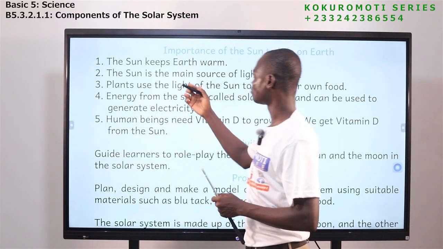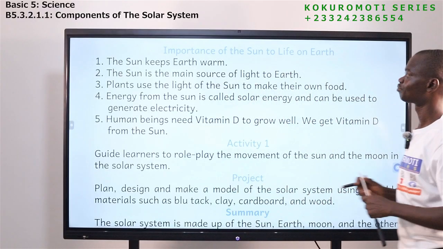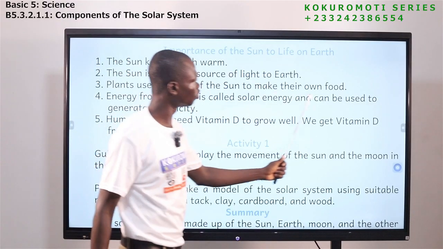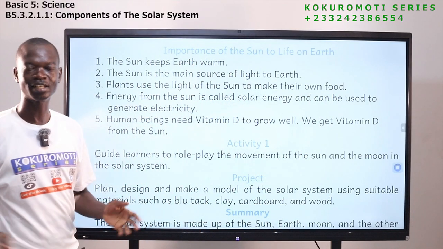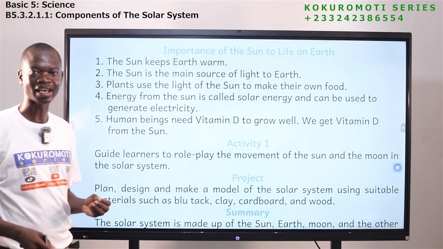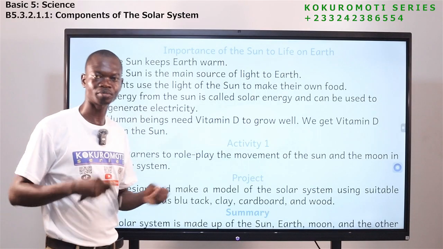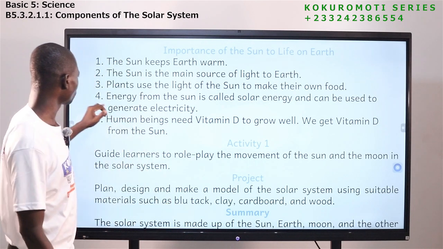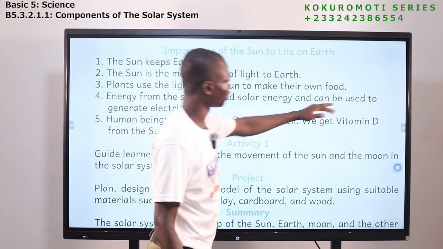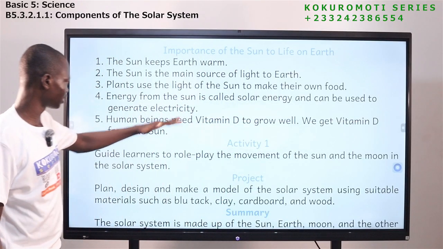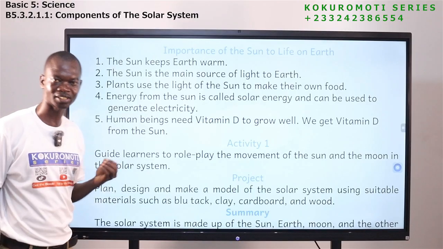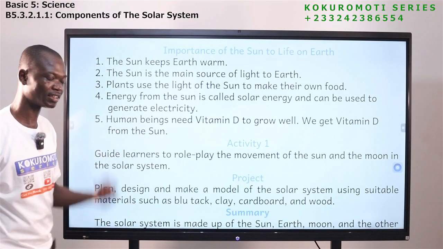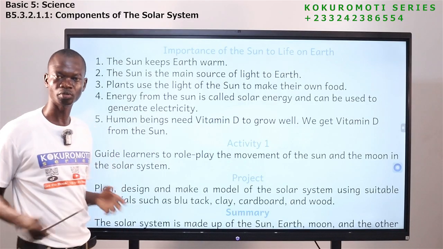Okay, so the sun is the main source of what? Light to Earth. The next one that you should know is that plants use the light of the sun to make their own food. That is what I told you. Plants make their own food, but they need the sunlight to make it. And the process of plants making their own food is called what? Photosynthesis. The next one, energy from the sun is called solar energy and can be used to generate electricity. I've also said this, that energy from the sun is used to generate electricity. So solar energy is used to do so many things.